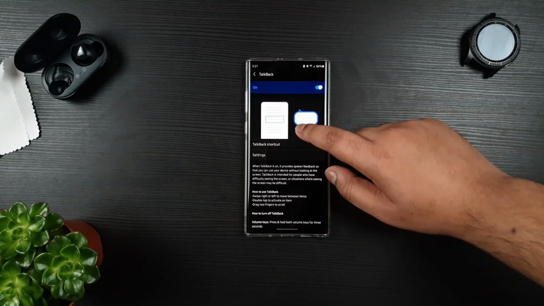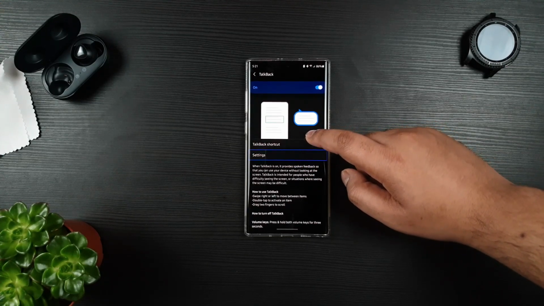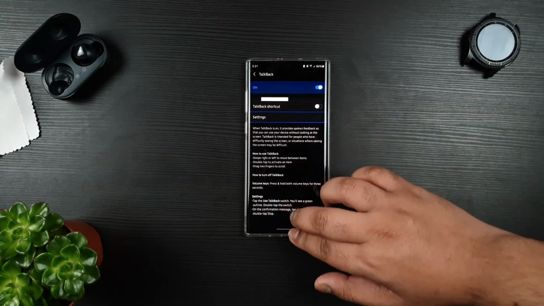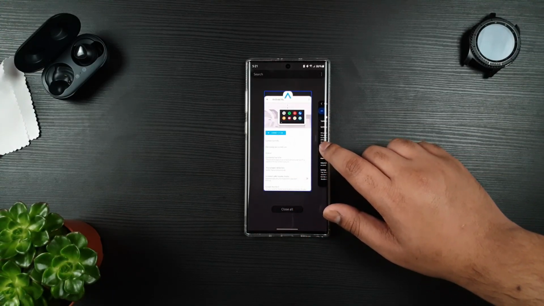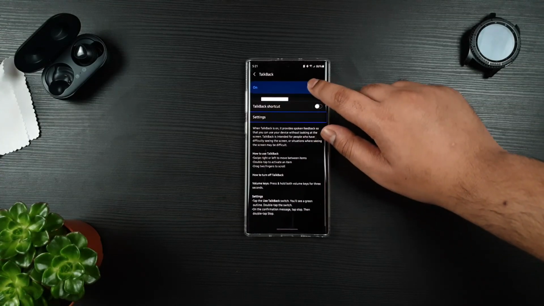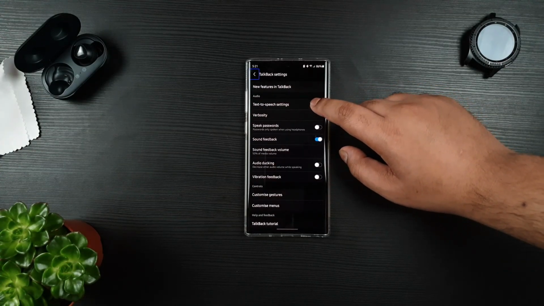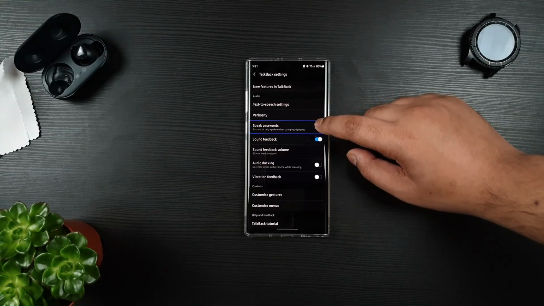Here's a demo. TalkBack on. Settings 3 of 5 in list 5. One UI home, Android Auto. Settings 3 of 5 in list 5, speak passwords, home.